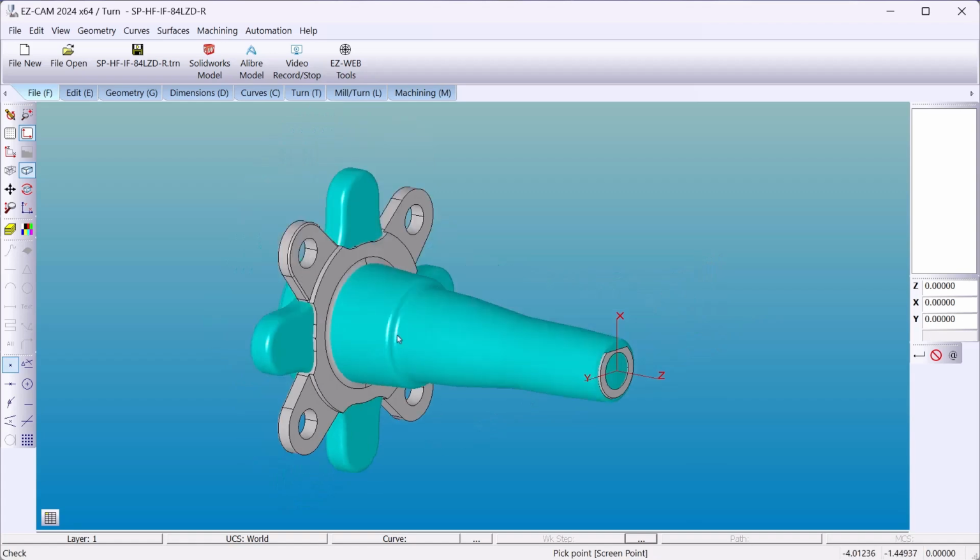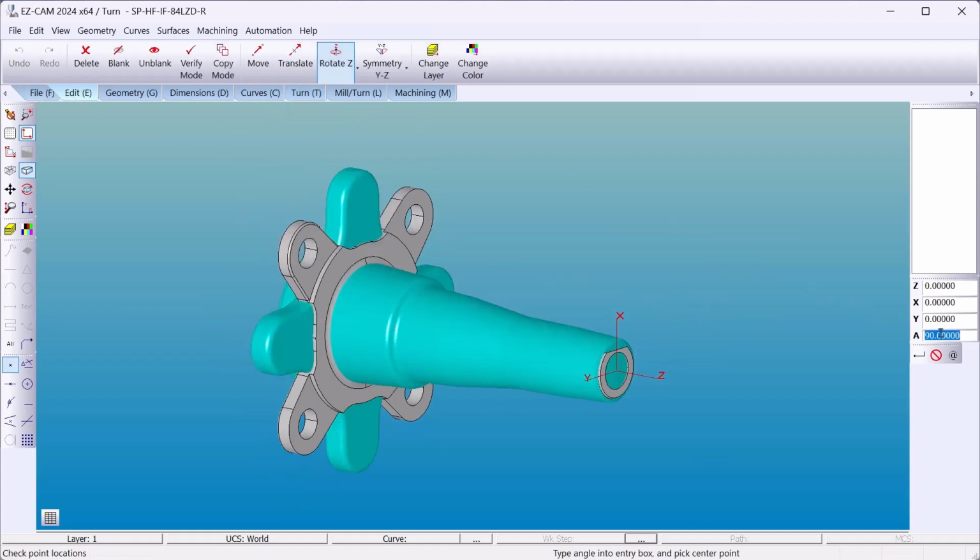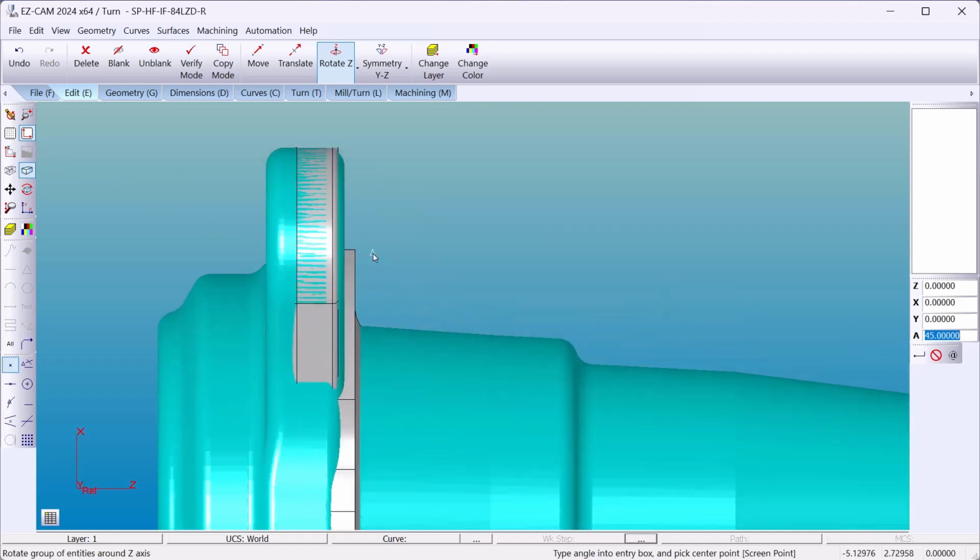Now I have to rotate the model, so we'll go to Edit, Rotate Z. That'll be 45 degrees. Front view, you can see that we have to shift it just a little bit, so we'll go to Translate. A Z of positive 75 thousandths.